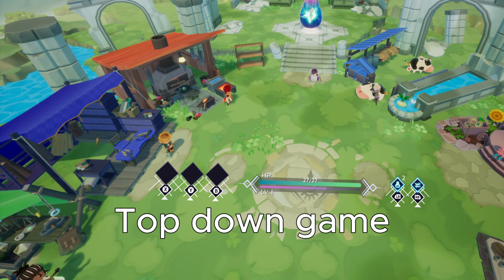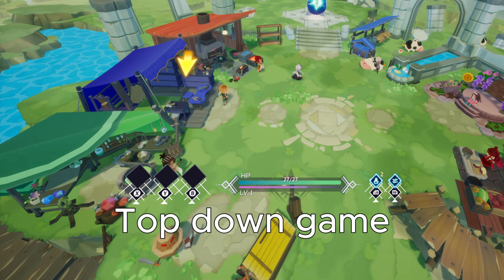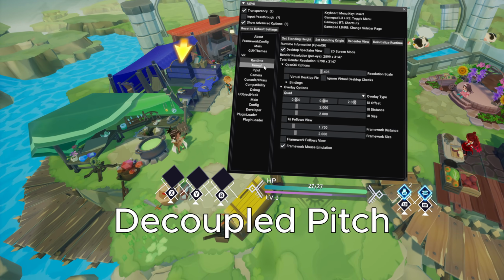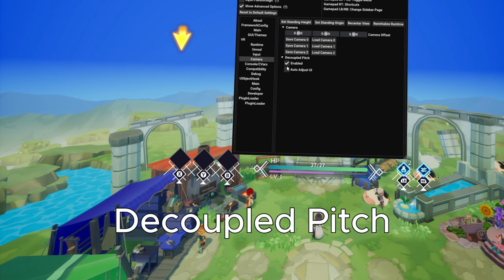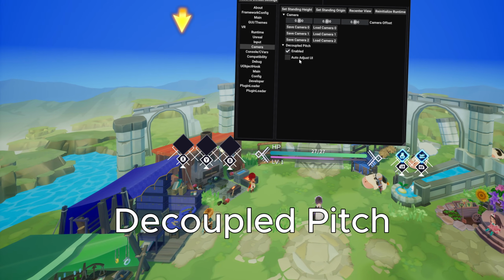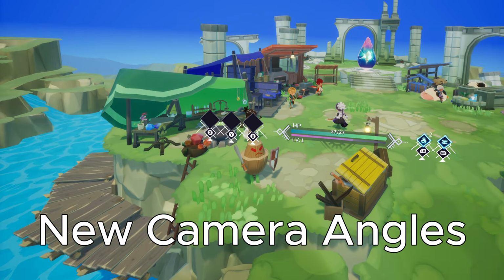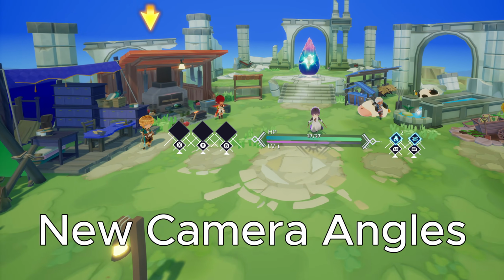So in a different game you might have a top down game, and that can be quite uncomfortable because you're always looking down, but you can enable decoupled pitch, which fixes your view to the horizon, and then the auto adjust UI to put it back up, and you can complement that with a new camera angle.